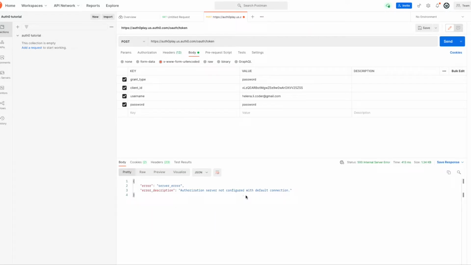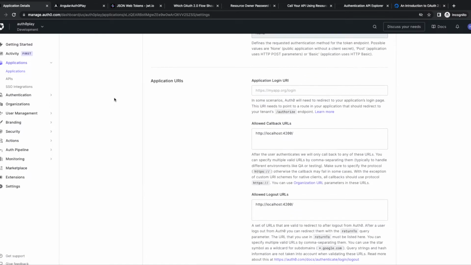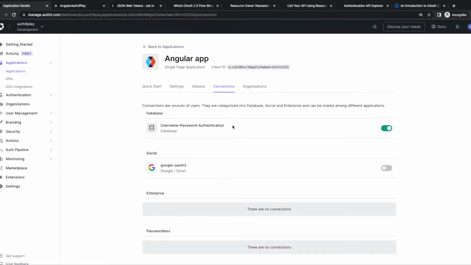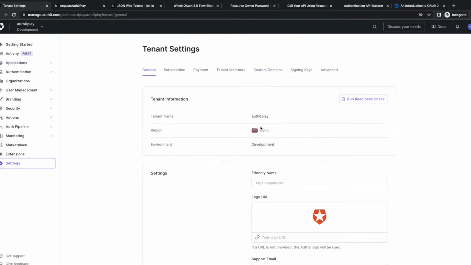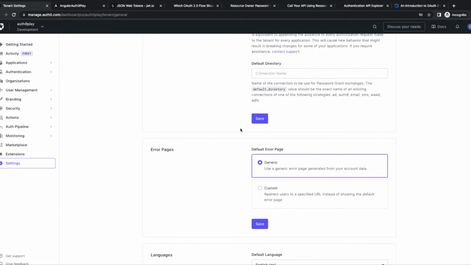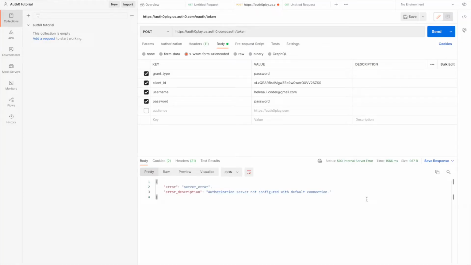So we have to configure the default connection in the Auth0 dashboard, because we are using the connection of this. Let's copy it. This is the default database Auth0 provided. We need to configure it in the tenant settings. And if you scroll down, let's save it. Let's try it again.